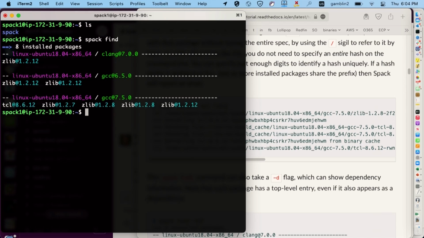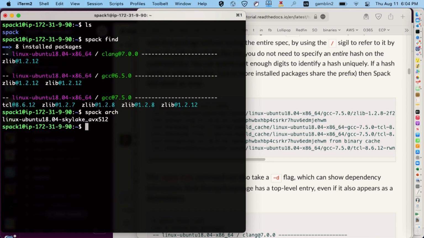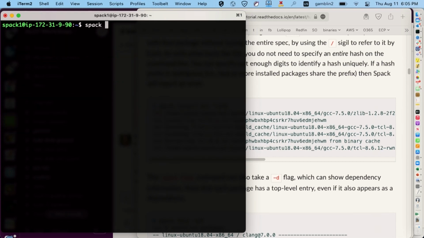So Spack does know how to figure out what architecture your machine is. If you say spack arch like this, it'll tell you that this is a Skylake AVX 512 node, right? And so that's the microarchitecture. What I can do is actually demo this. If I try spack install, we'll build the most optimized zlib ever, zlib target=skylake_avx512, right? So I can actually build it like that. That syntax exists.